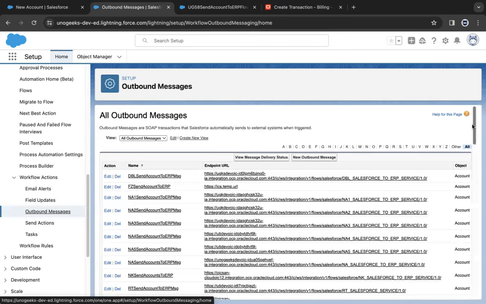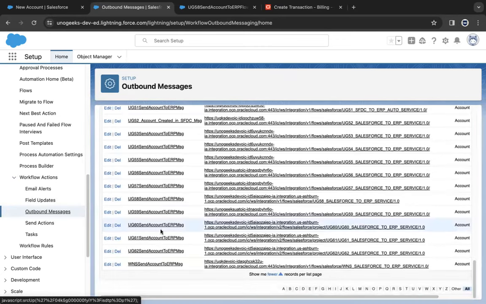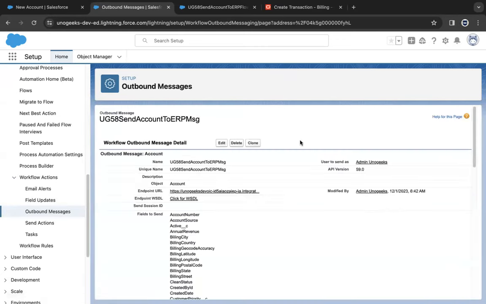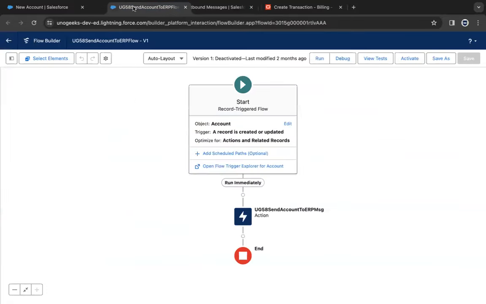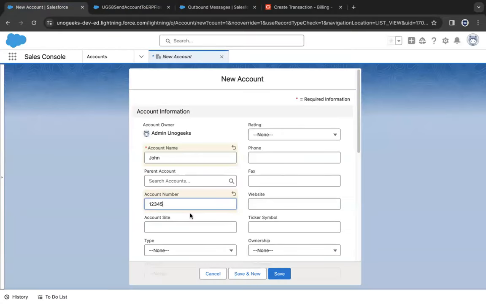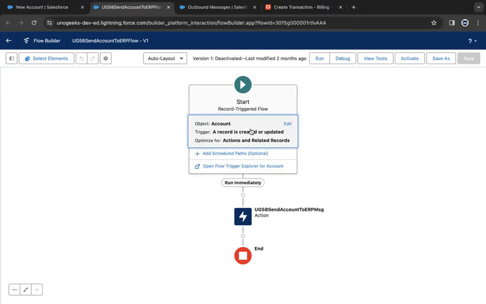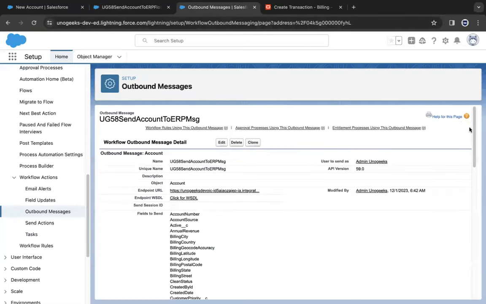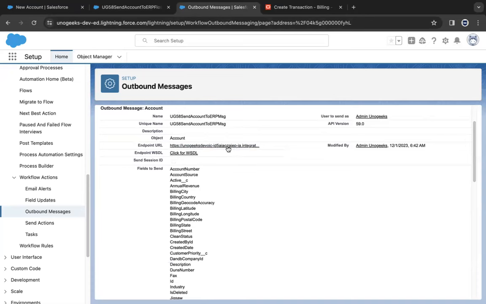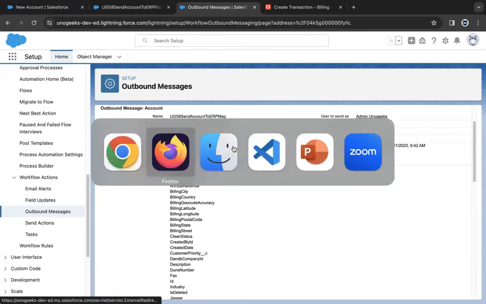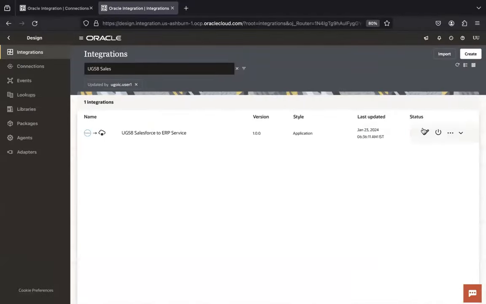And how is that outbound message going to look? I'm going to set up an outbound message, which is going to look like this. Okay, so how is the flow going to work? As soon as the user enters the customer details here and hits the save button, this flow would be triggered because a new customer account is created. And from the flow, we are calling this outbound message. And in this outbound message, you are basically calling that integration endpoint URL. So whatever this integration URL is generated, right?